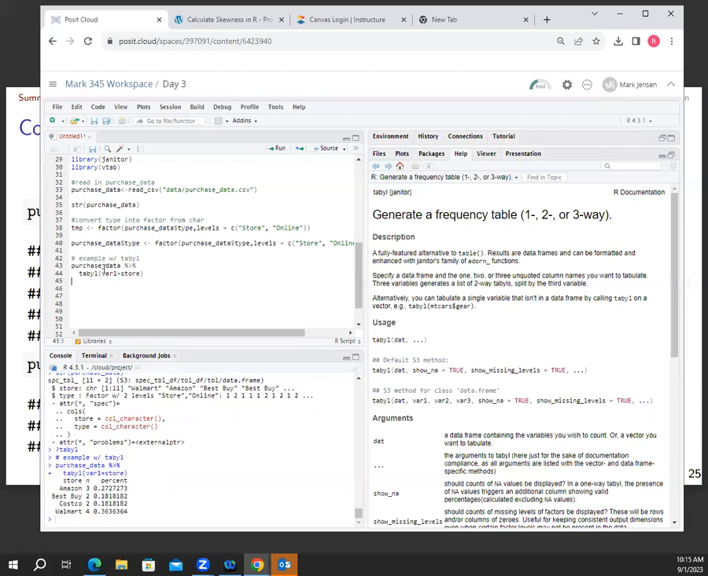If I execute that, you can see at the bottom I get the categories that are found within store, and then it tells me the number of observations within that data frame that fall under those categories. And then it actually gives me the percent of observations that fall within that too. So it's a quick, easy way to see, one, how many categories I have, and two, how many observations fall within each category.